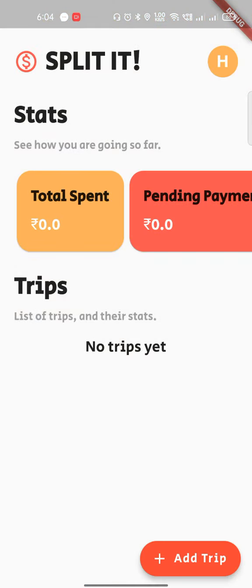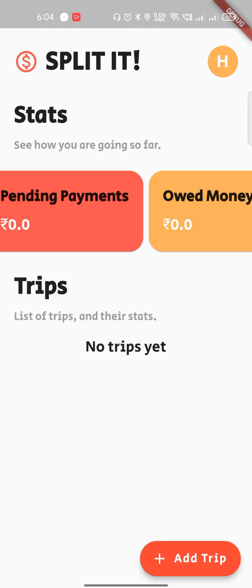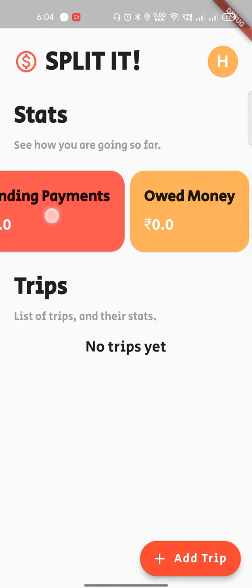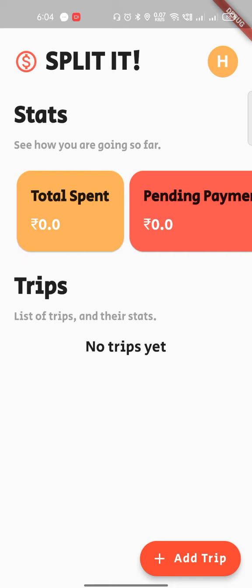So this is the basic home page for the application where we have the total amount spent. The pending payments are the payments that I need to do. Owed money is the payments I need to receive. So these are the basic stats. And then we have the trips. We do not have any trip right now.